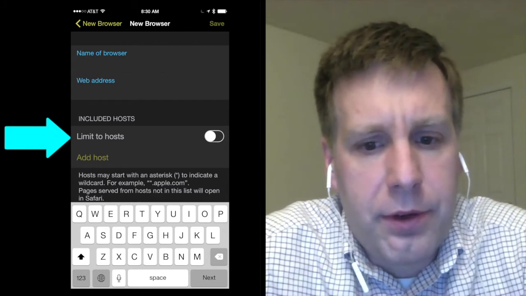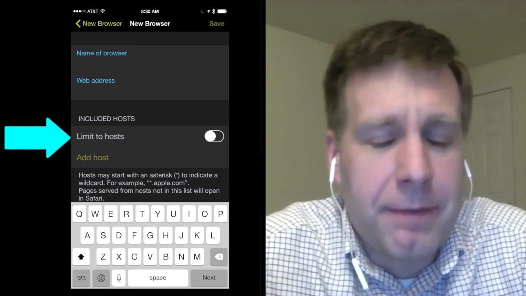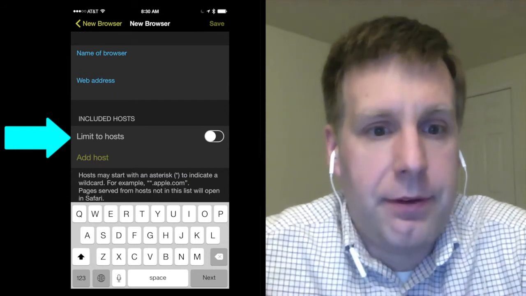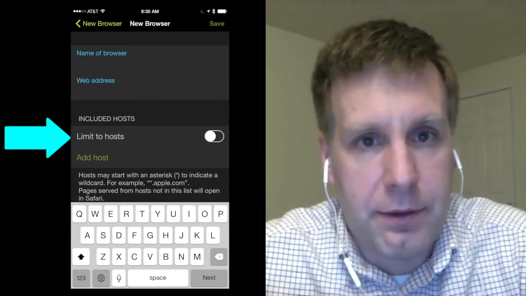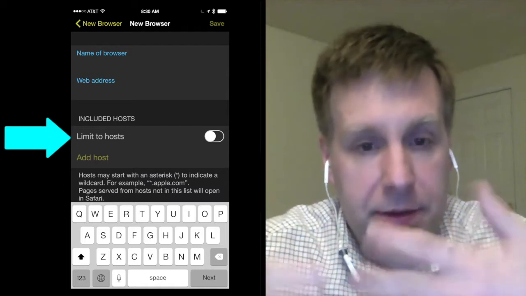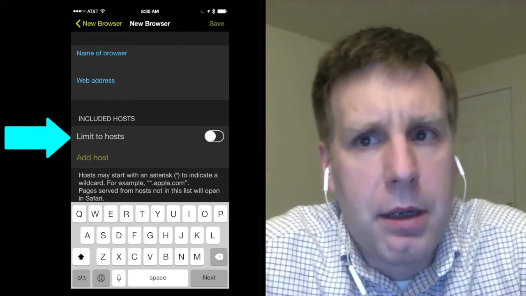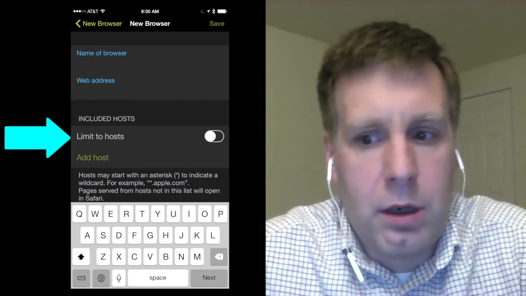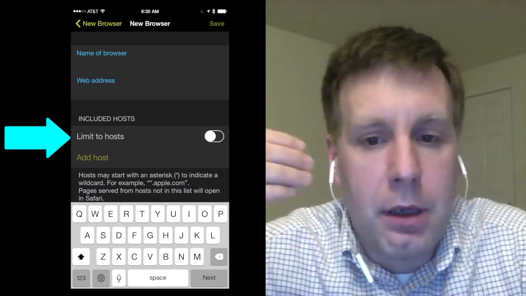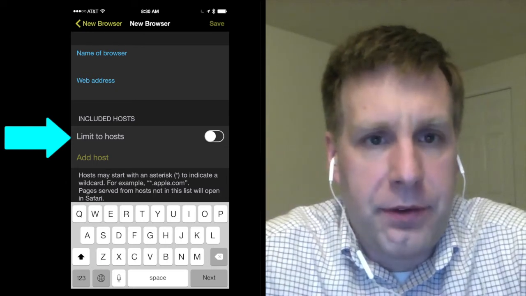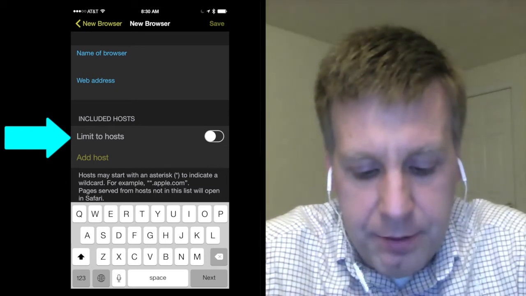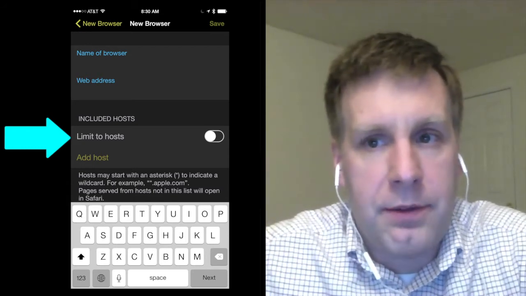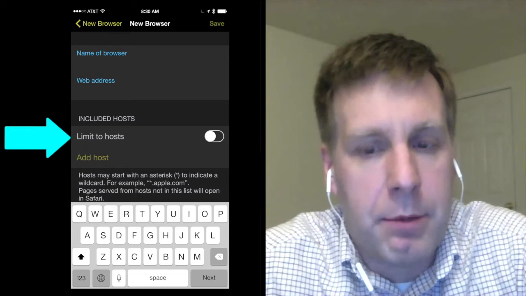If you add a host of, by default, facebook.com and www.facebook.com would be added to the included hosts because facebook.com would be the site that you're visiting. But let's say there's a link from Facebook to, say, apple.com. If limit to hosts is on and apple.com is not in that list of hosts, that link to apple.com would open in Safari rather than in that Marcato browser.